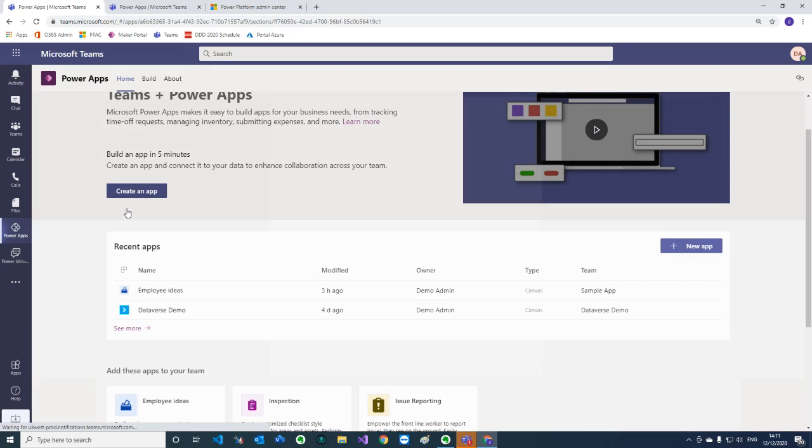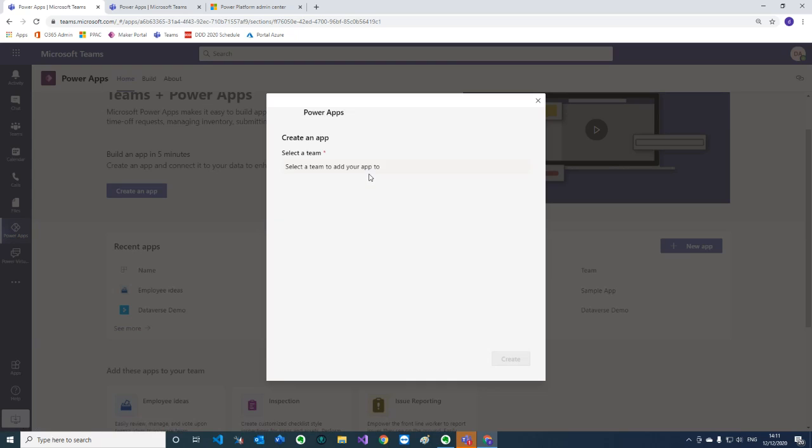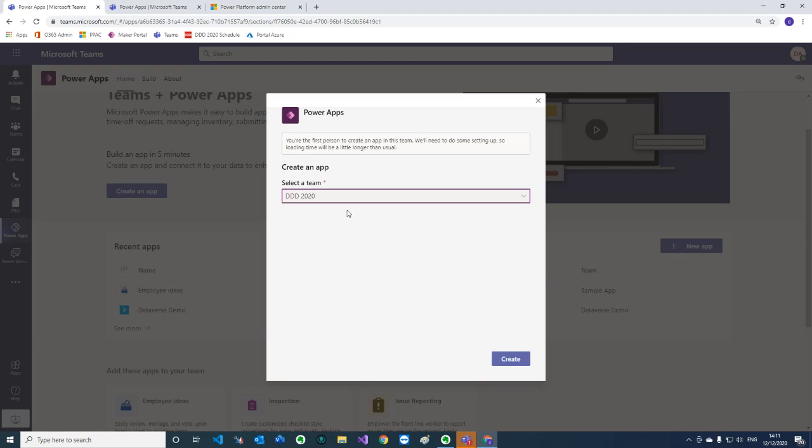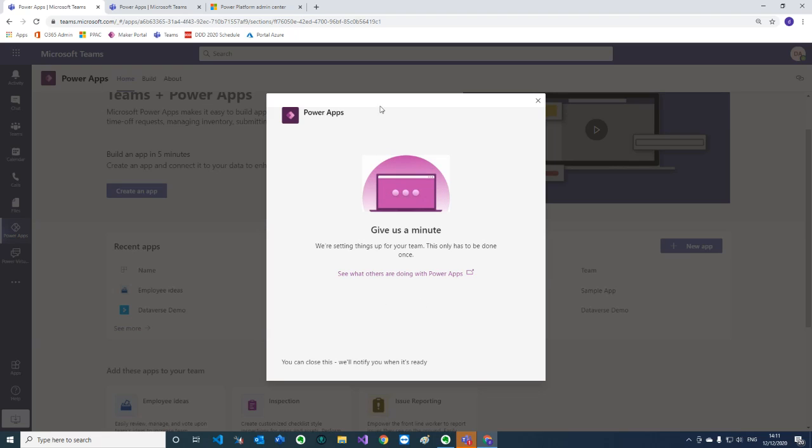So let's start on creating the first app using the hero template. Before you create an app, you'll have to tell which team you're going to create the app for. So I'm going to select the DDD 2020 that I created now. Because we are creating an app for a new team for the first time, it's going to set up the database for the Teams environment. So in short, a mini version of CRM or a mini version of the Common Data Service is now being created in the background. They made it fast, so it just takes less than a minute. So let's wait for that to be completed.